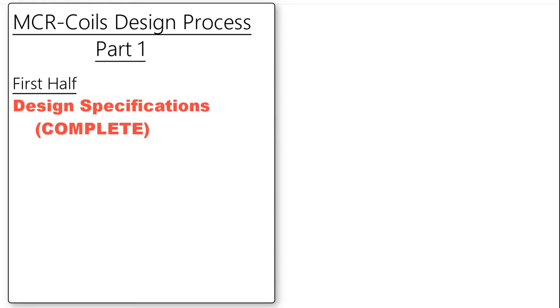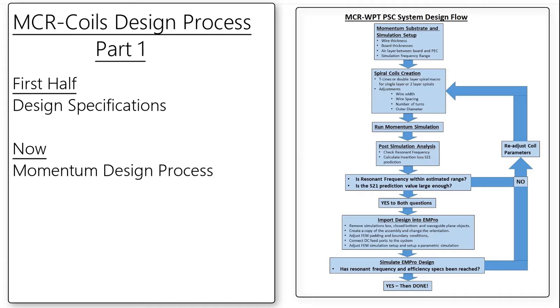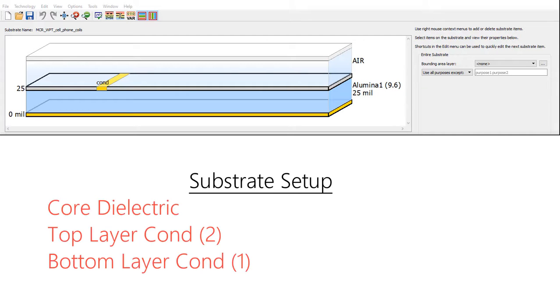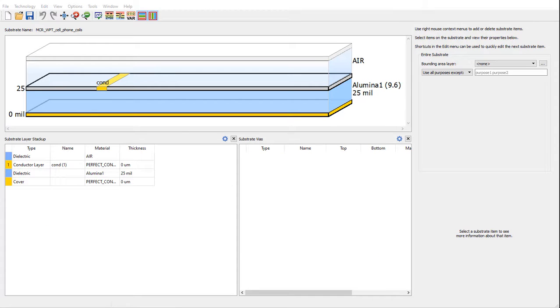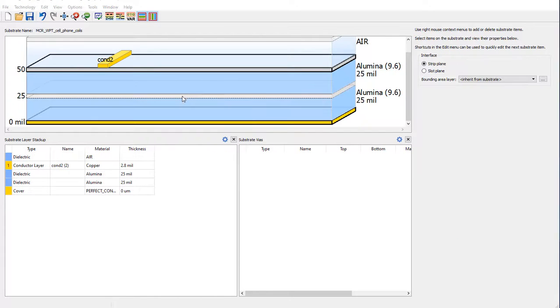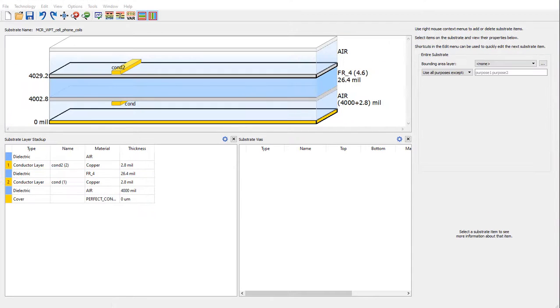With our design parameters established, we now move on to the MCR coil design process walkthrough. The first thing we do in the design process is the Momentum substrate and simulation setup. In our design, we used a double-layer FR4 board with a core thickness of 26.4 mils and 2 ounces of copper on both sides. Using the default Momentum substrate, we updated the substrate with these values as shown.